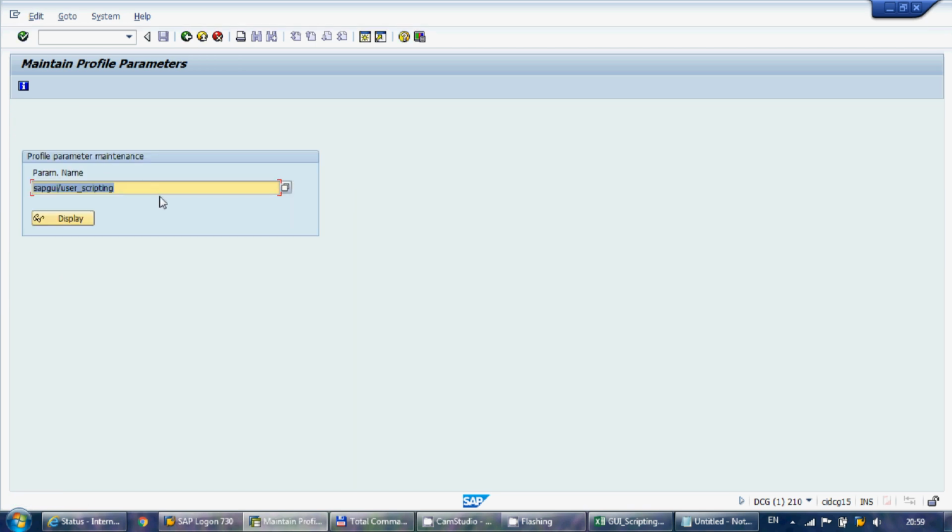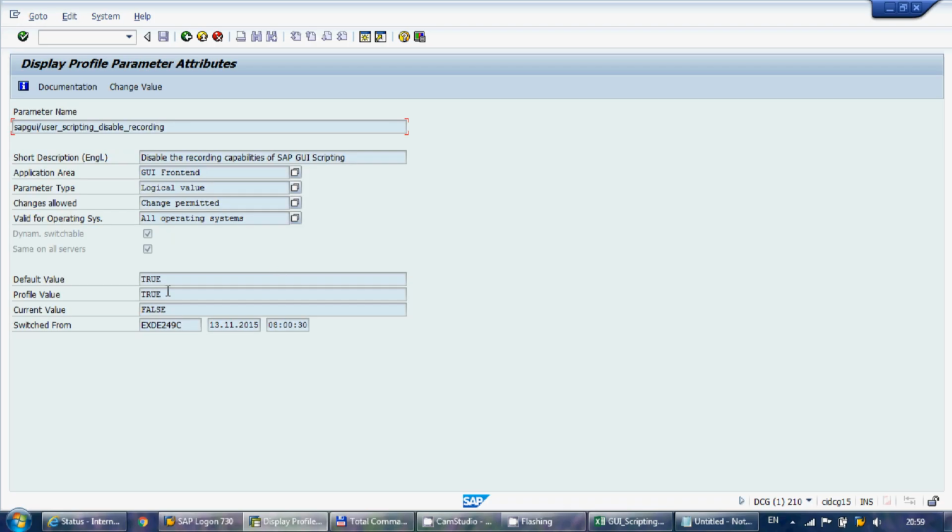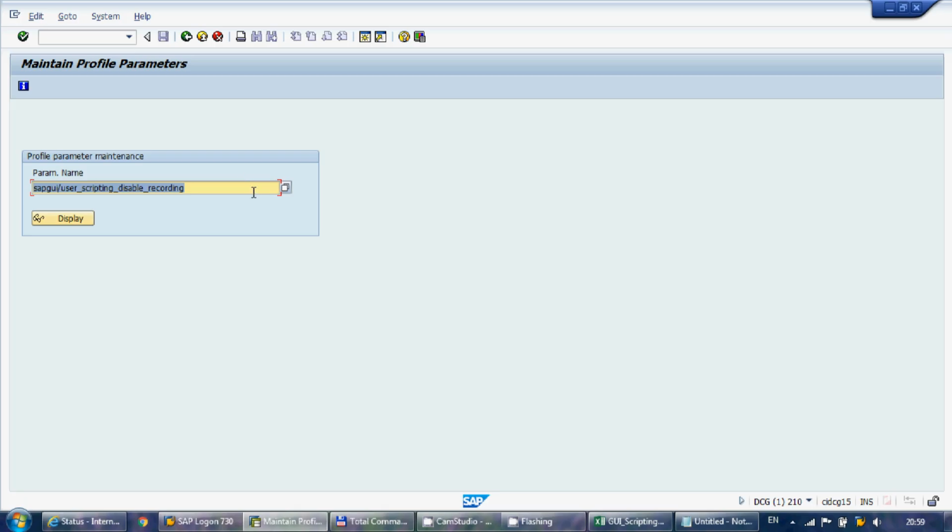The other thing which sometimes is disabled is the SAP GUI /user_script disable recording. So again, if this is true, then you can play scripting but you can't record. So probably you will find that even though scripting is enabled in your system, the recording itself is disabled, let's say in your quality or production system. But that should be fine because you do the recording in your development, and then the same script should run in your entire landscape. So that's not really a problem.